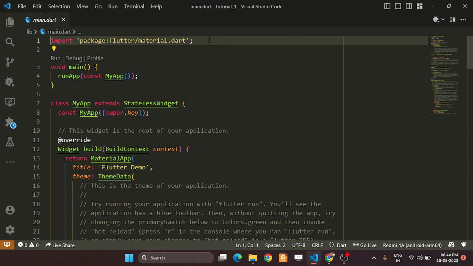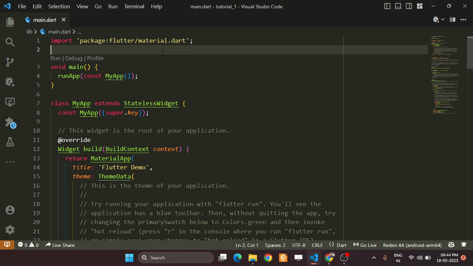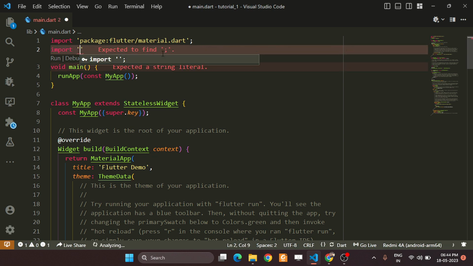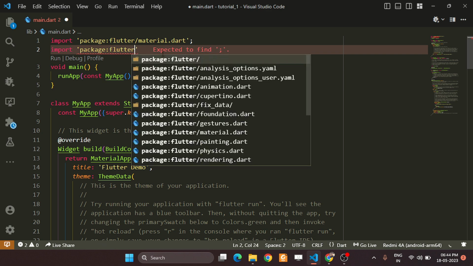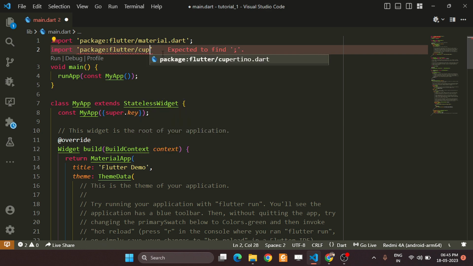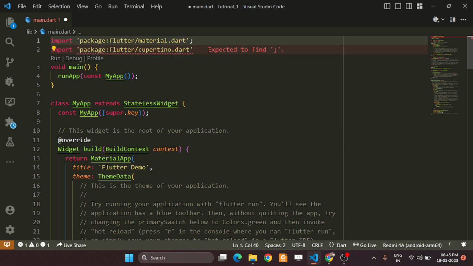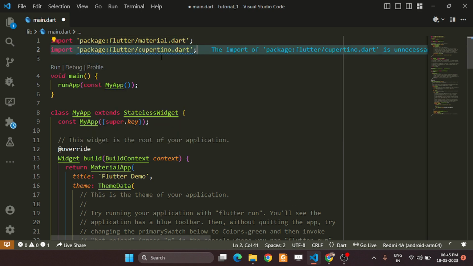First of all, it imports material.dart. There are two major packages, material.dart and cupertino.dart. Like if you write here package:flutter/cupertino.dart, let's put a semicolon here. So what is the difference between these two?